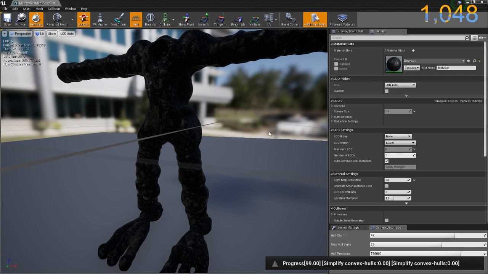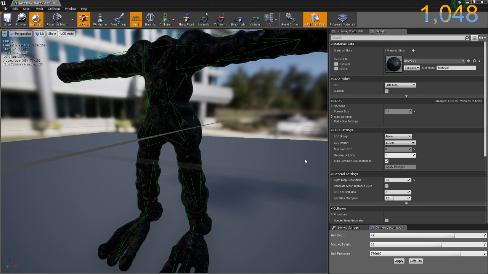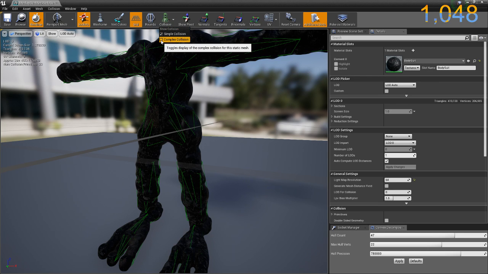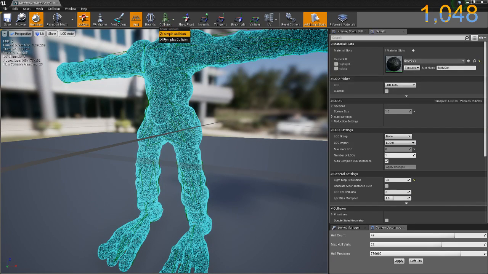Okay, so I don't think the next objects I'm going to be as picky with the hole count, max hole verts, and hole precision, just because I want things to. Okay, now this is a basic collision, right? So basically you have a nice, you could shoot or interact with him and it would be pretty close, but it isn't accurate, not like 100%. You can come up to collision and activate or show your complex collision, and I like the way that looks.